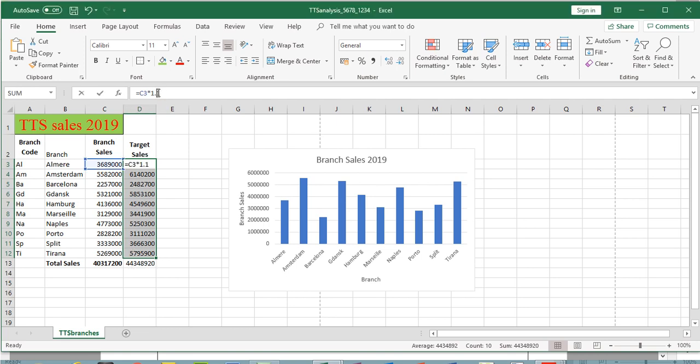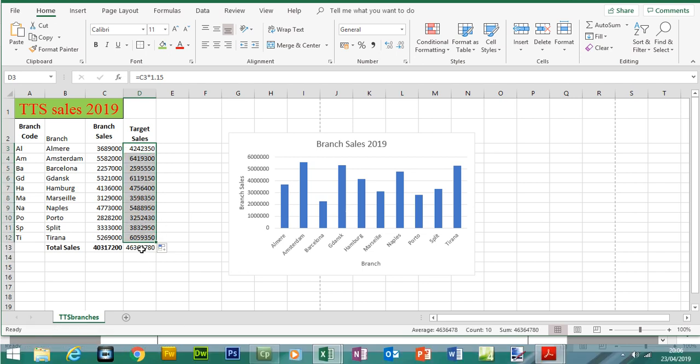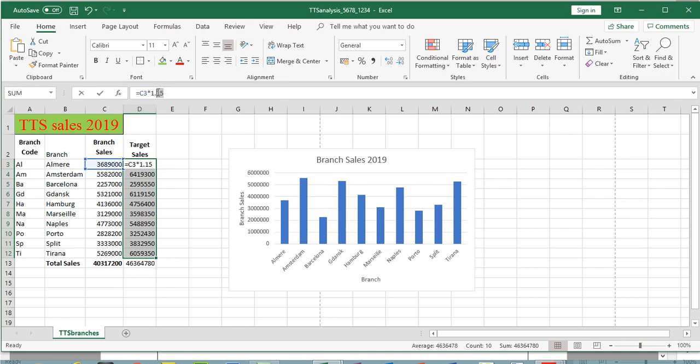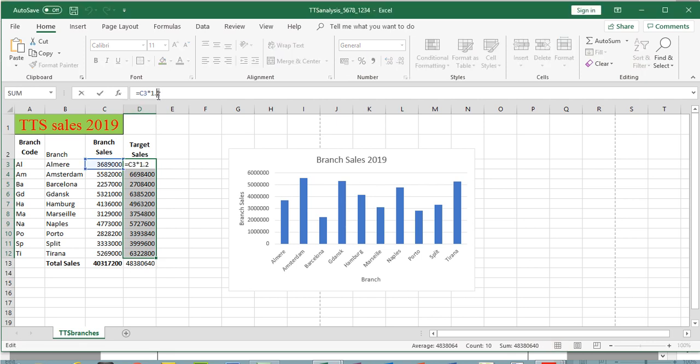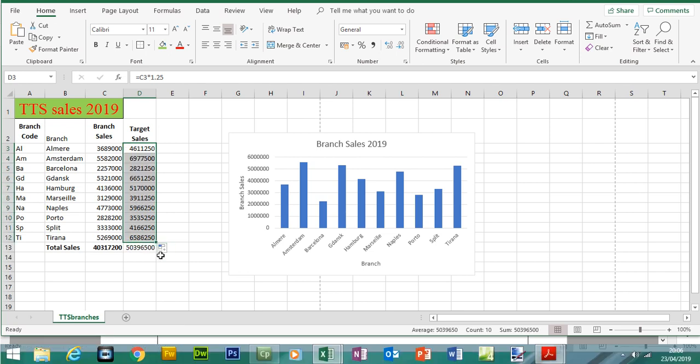So let's now times it by 15%. Let's see what happens if it's times by 1.15. Let's drag it down. So we're now at 46 million. So let's type in, so add 20% onto the sales. Drag it down, and we're getting close now, so we're at 48 million. So what I'm going to do is add 25% instead. Okay, so this is now 25% if I drag it down, and yep, we've just gone over 50 million.